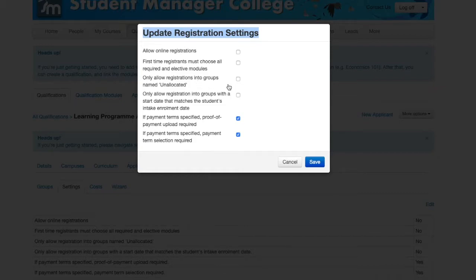Only allow registration into groups named unallocated. If you want to manage groups after the fact, and you don't want them to select the group they want to go into, you can check this and the system will create a group called unallocated, and then from that group you can move the students between groups. So that's an option there.